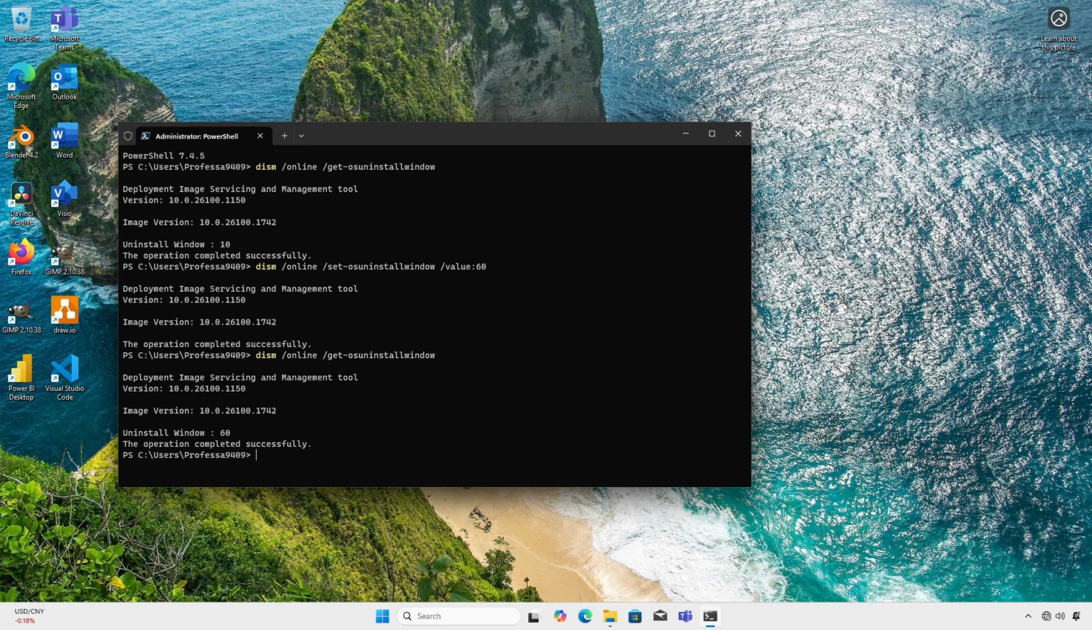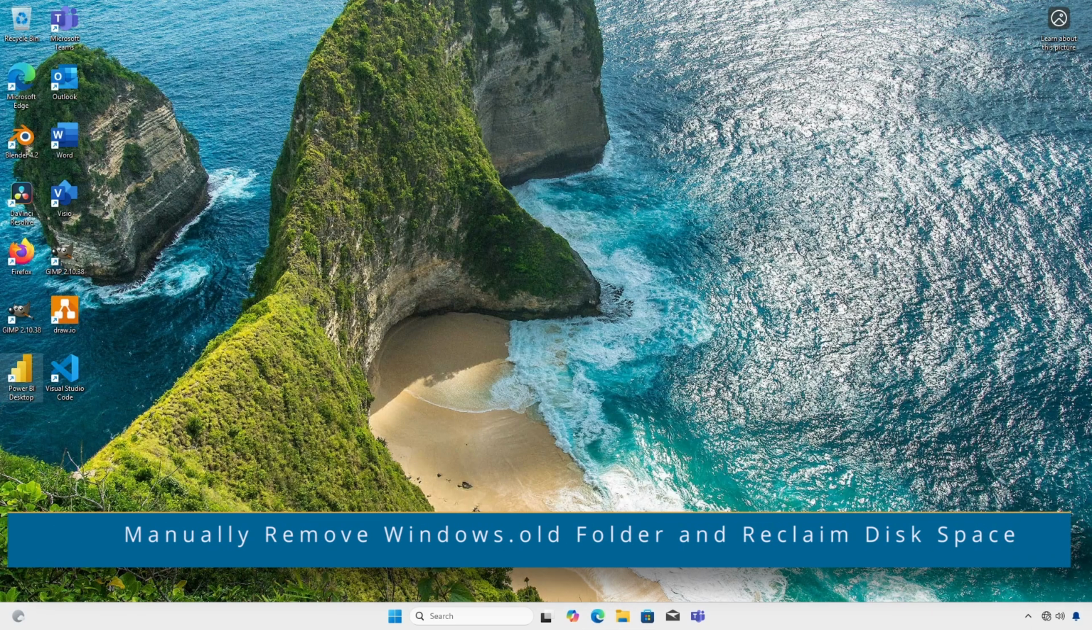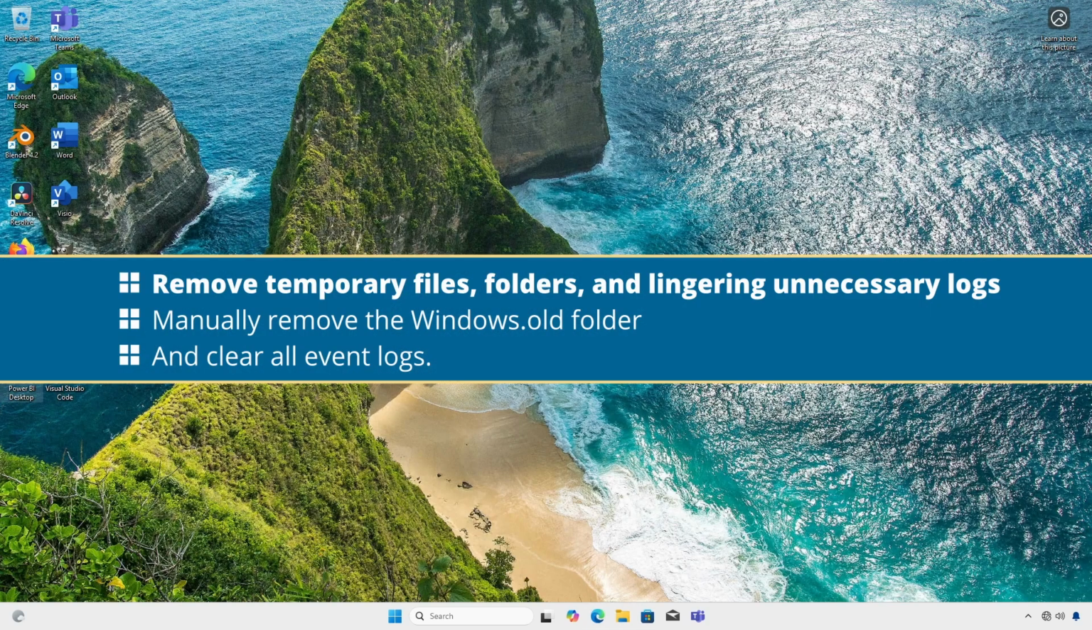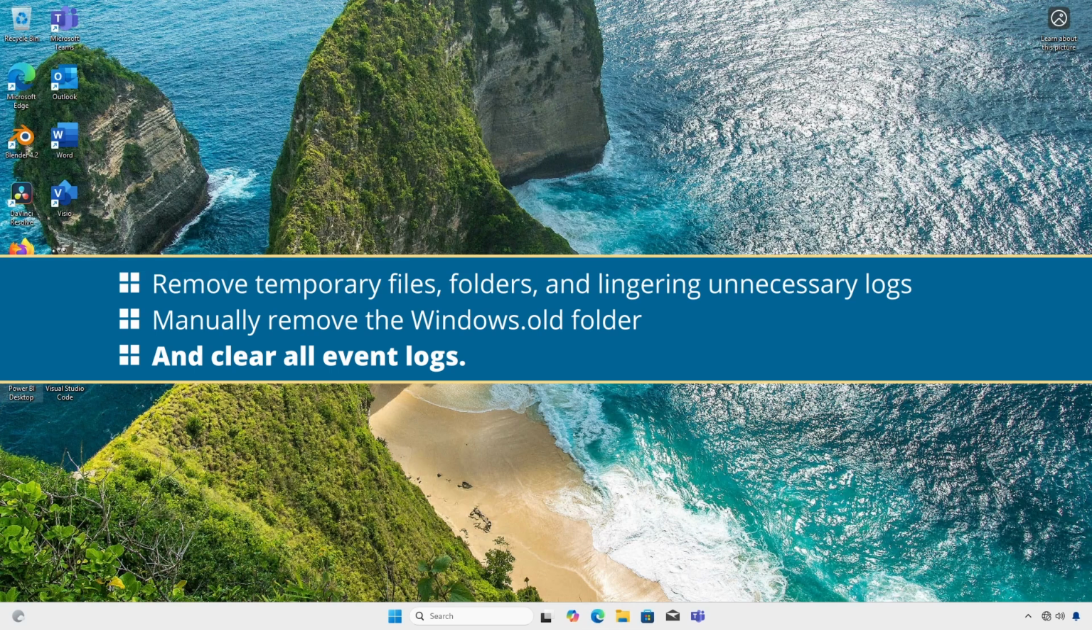Since we are in a terminal session, check your activation or license status by typing slmgr /dlv. Since the upgrade was successful, we can take some actions to clean the computer and bring it close to its original equipment state as if it were new. We will remove temporary files, folders, and lingering unnecessary logs, manually remove the Windows.old folder, and clear all event logs.